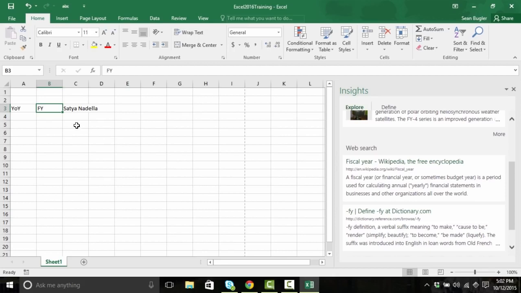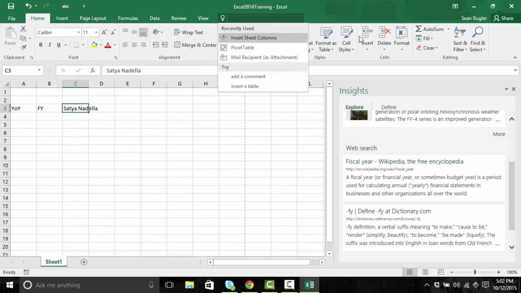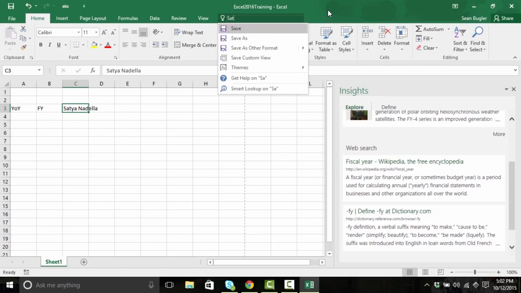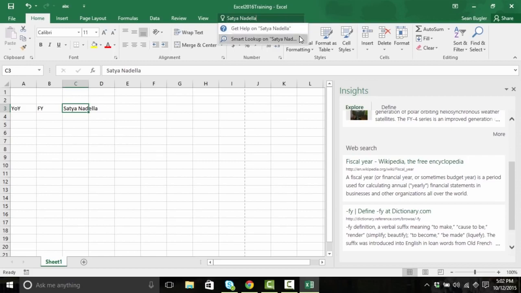Let's try one more. Satya Nadella. Now a lot of people have heard this name, but may not necessarily know where they've heard it from. Once again, this time, actually, instead of doing my right-click and Smart Lookup, I'm going to go ahead and navigate up to the Tell Me bar. Now, I know that the Tell Me bar can tell me where these tools are that are available to me, but what happens if I type something that isn't a tool, maybe something I'd like to search? Once it's identified that I'm typing something that isn't a tool, it's either going to provide me help or offer to do a smart lookup on it.